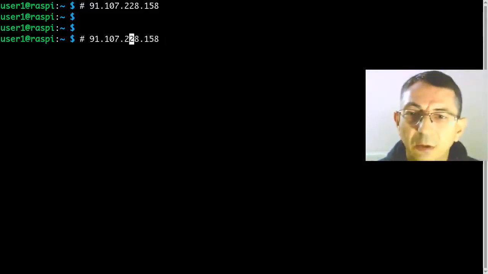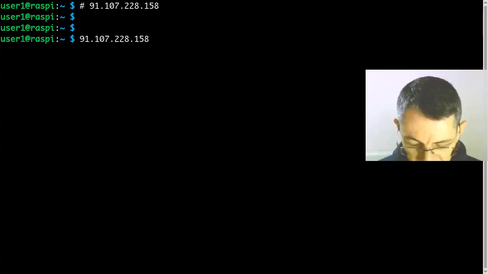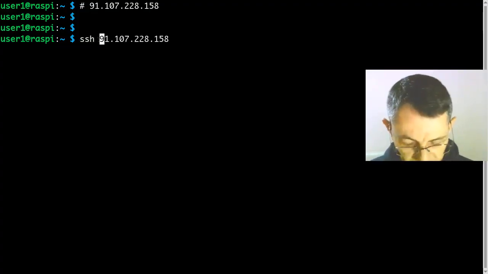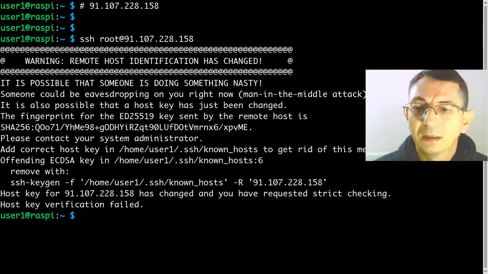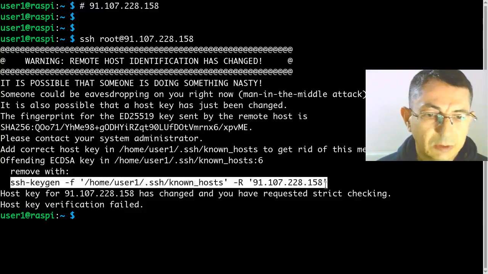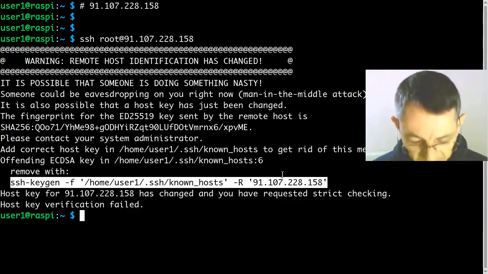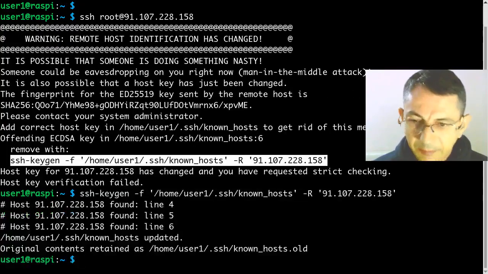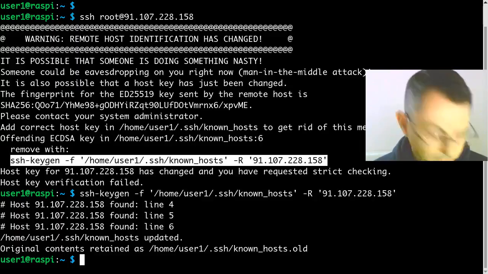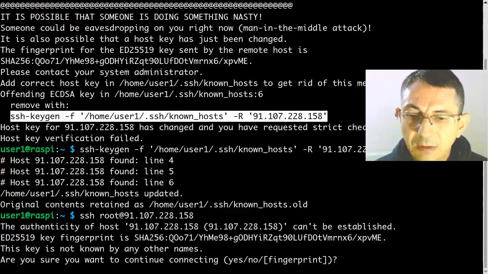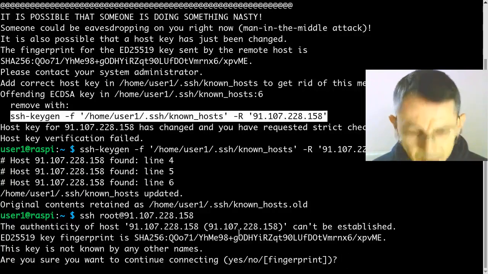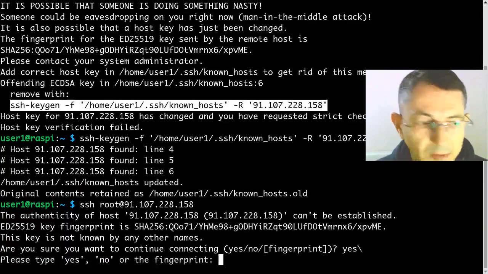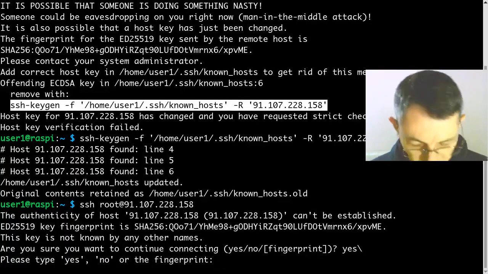Now I can log in as user root here with SSH. SSH root at this IP. I have done some tests before, so it is remembering this IP. Let me try it again. Now this is what you are going to see usually. This is the first time that we access this server, so we have to confirm that this is the correct server. Yes.